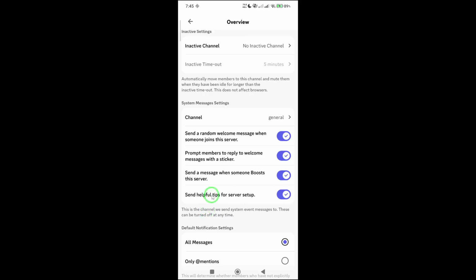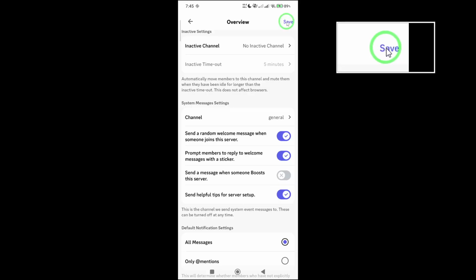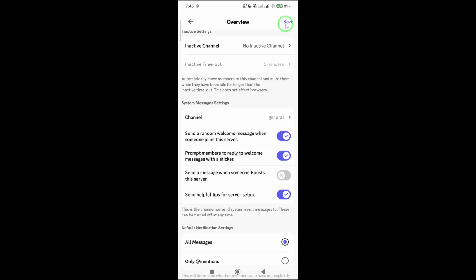By default, it's usually turned on, which means every time someone boosts your server, Discord automatically posts a message about it. To stop that, simply toggle this option off.